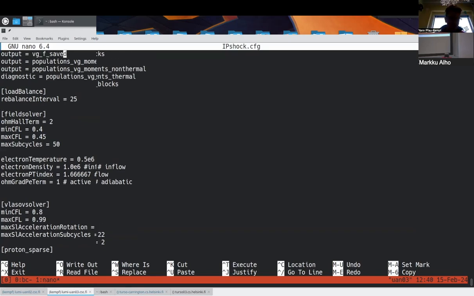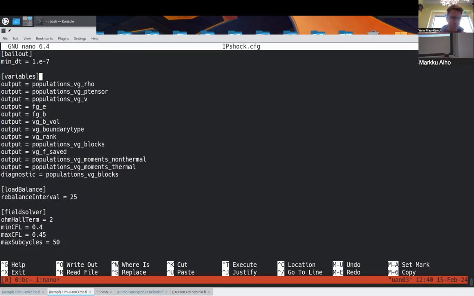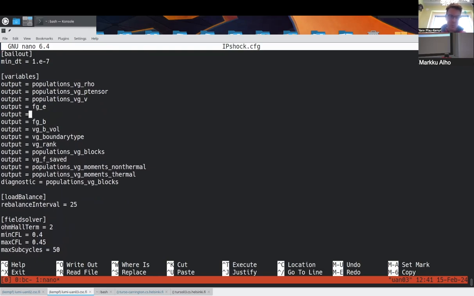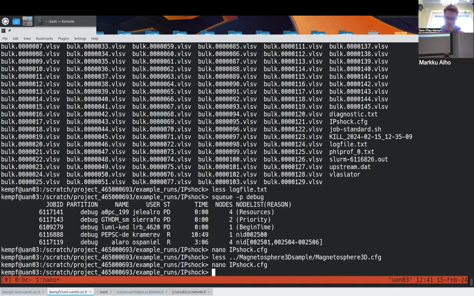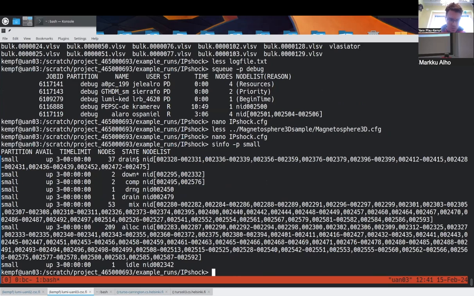Okay, but we should also then write out the variable. So do you remember off the top of your head how it's called? VGE grad PE. I think so. There we go. So we have that. Let's check if there is 3 nodes on the small queue. There is 1 node. Run the check config script. Let's run the check config script.